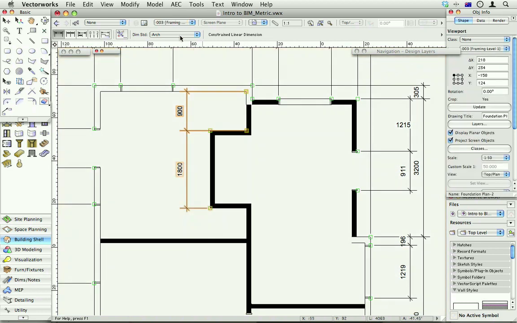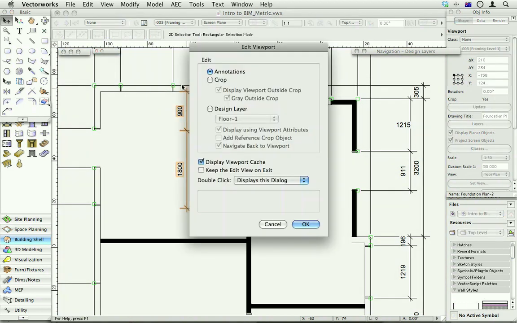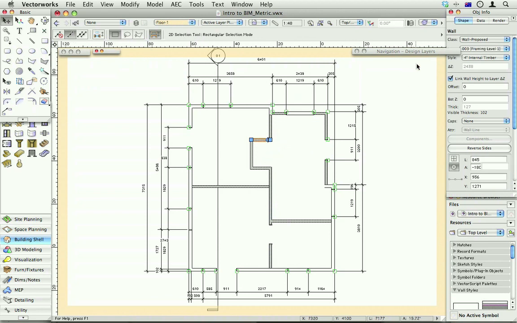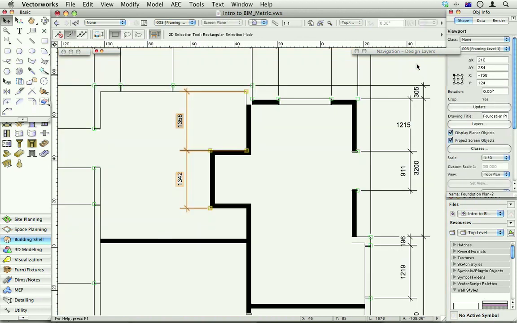Let's go back to my framing plan. So one of the ways of getting to it, of course, double click on this, let's choose go to our design layer. And there's my wall. Let's just pull that wall down. Let's go back to our viewport. Notice that my dimensions are updated.